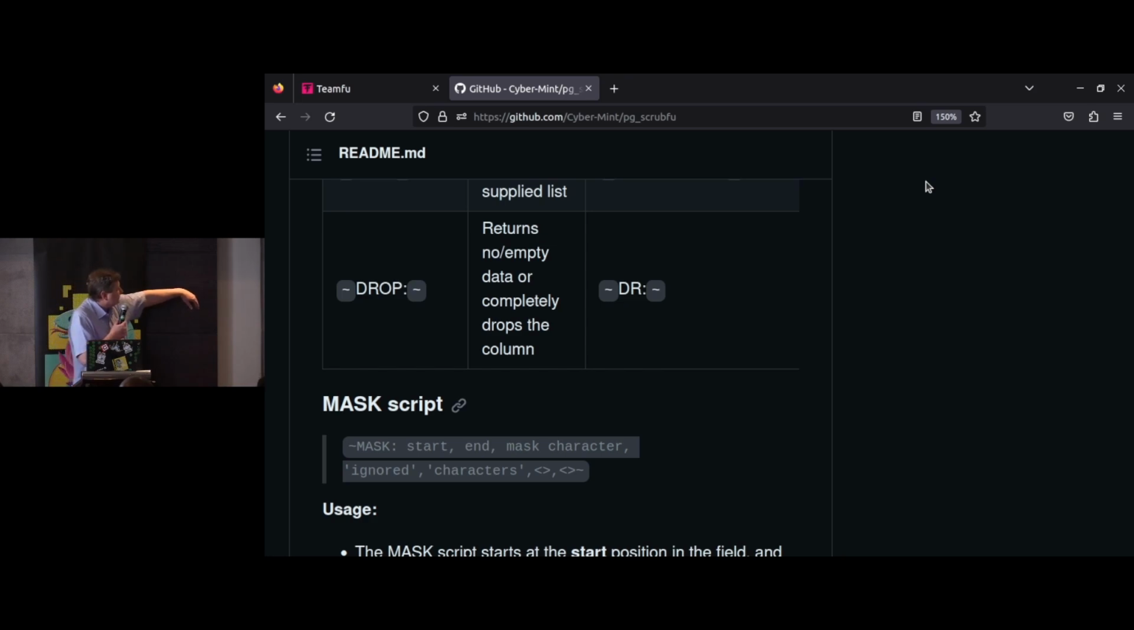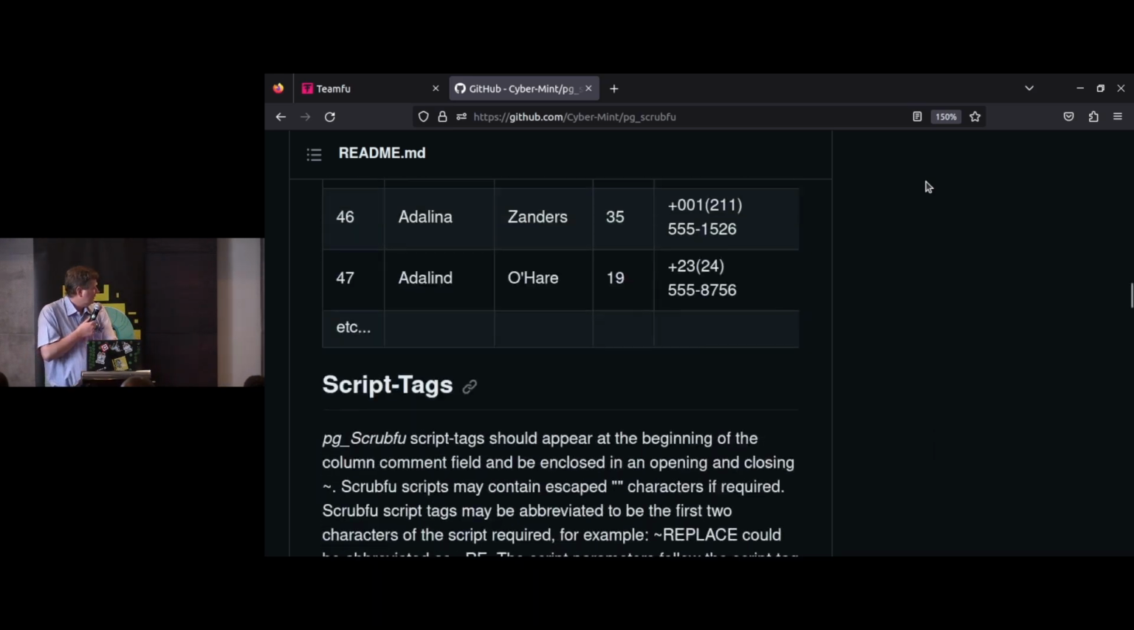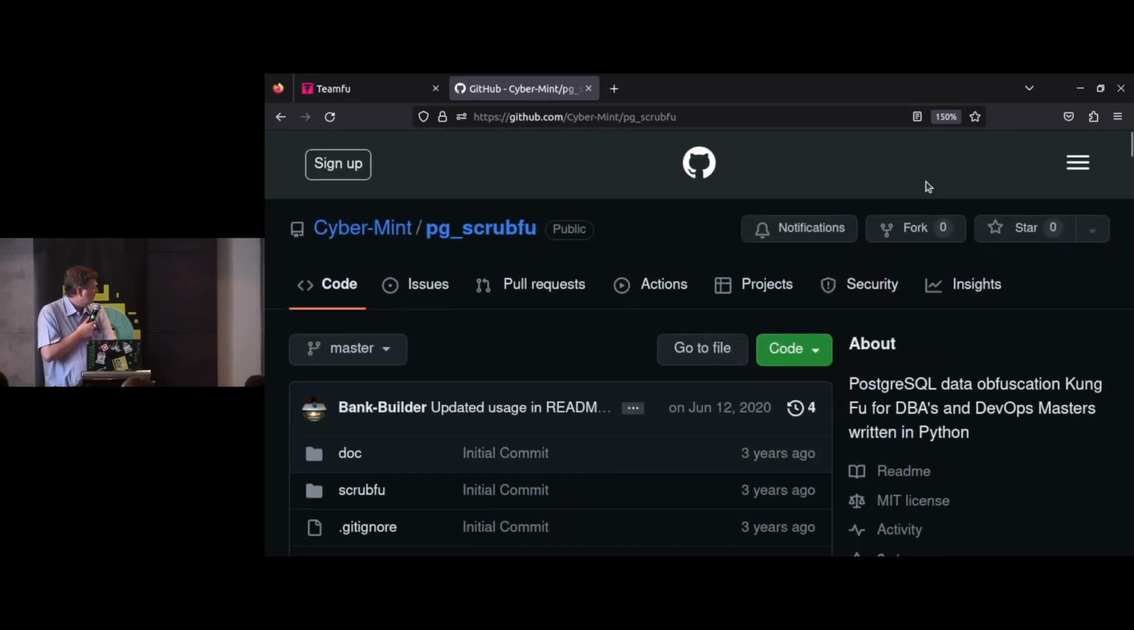This is the repo. It's at Cybermint PG Scrubfu. If anyone is interested and wants to participate in this project, I think I'm going to be getting into this again because this is a problem that's got to be solved somehow by someone.